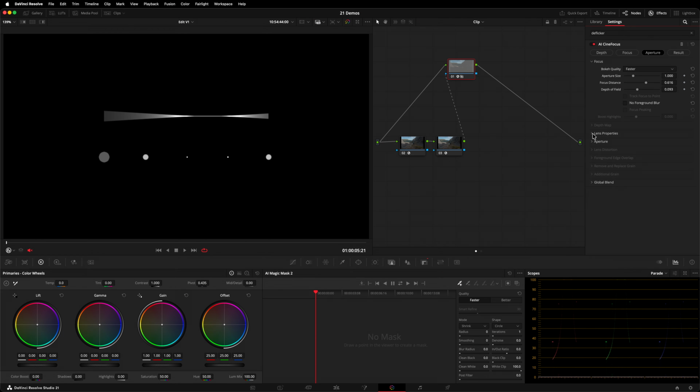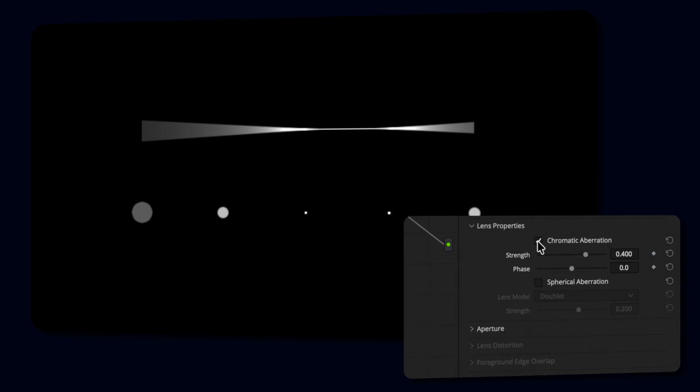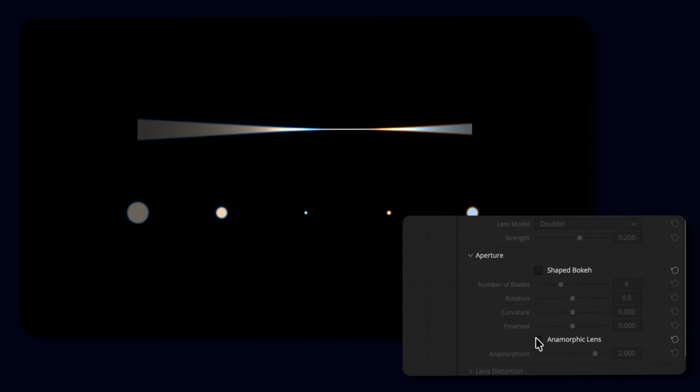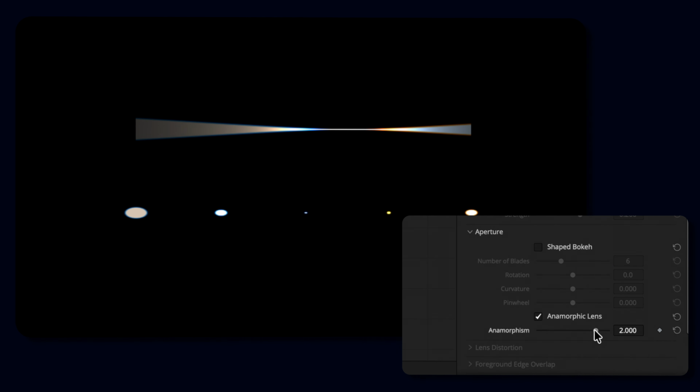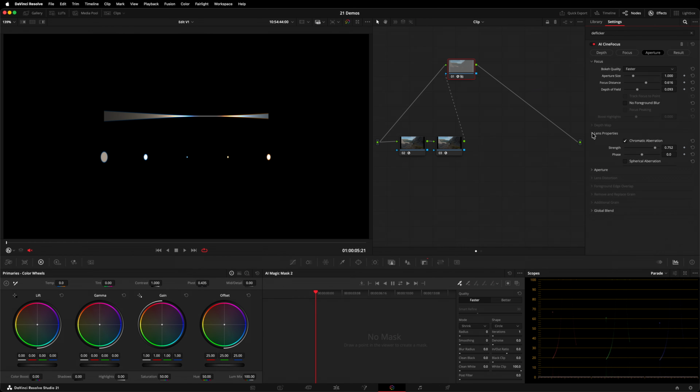The aperture mode is for fine-tuning the kind of lens that you are simulating. It gives you this really helpful graphic to understand how the tool is configured. In lens properties, you can configure stuff like chromatic aberration or simulate anamorphic lenses. It's handy to be able to see the simulated effect separate from the image you are applying it to. Let's go back to seeing the final result.